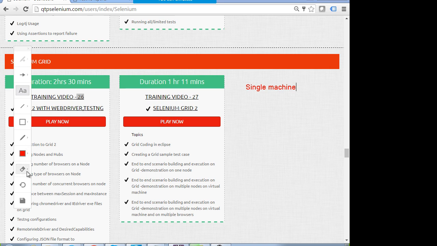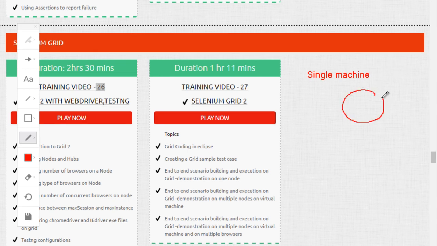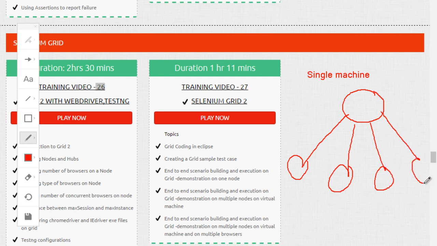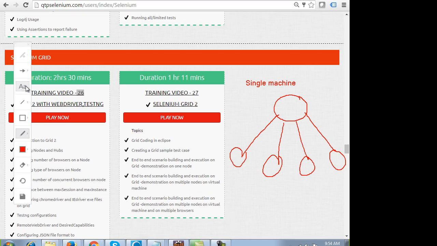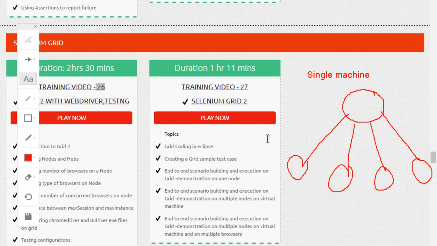But if I want to set up a system like that, where I have got a centralized machine and I connect various machines to it, and I have got different systems and I want to run the tests parallelly in different systems, then we use Selenium GRID. In GRID, we set up a hub and we set up various nodes.